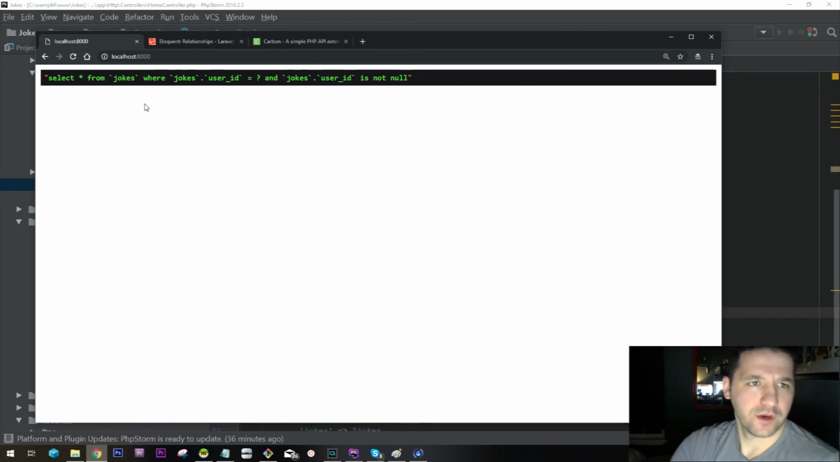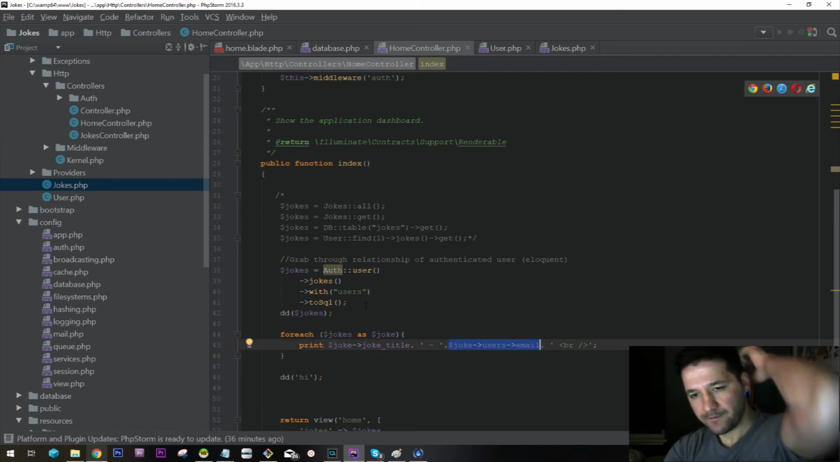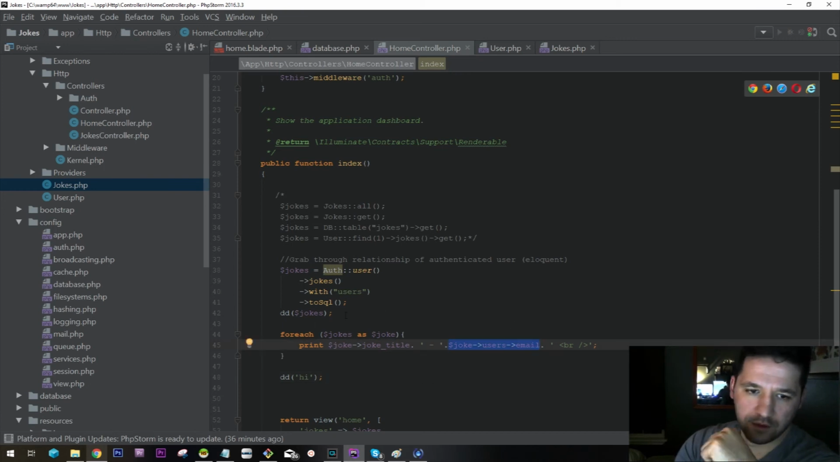So if you look, this is what the full query is. Select all from jokes where jokes.user_id equals this user ID. So this is going to pass in. This is the initial query. Then the secondary query comes in right here. Depending on your need, it'll pull that user information along with that.